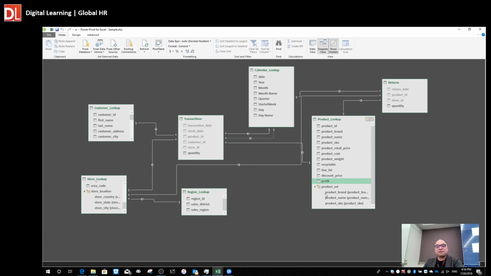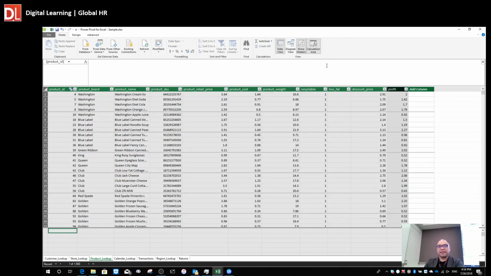That means if we would like to do the pivot table analysis, then we can do one more. We may do some analysis on the profit as well. Is it clear? Is it clear? And this kind of expression is the DAX expression. Okay.